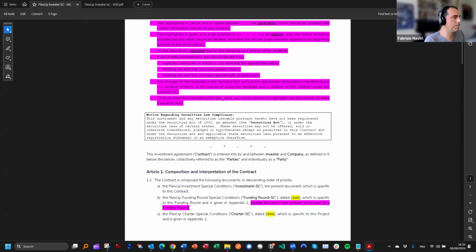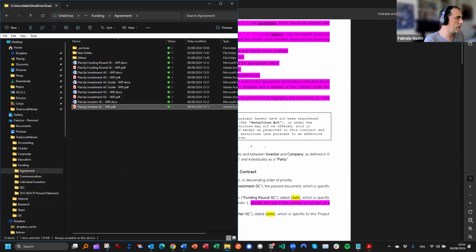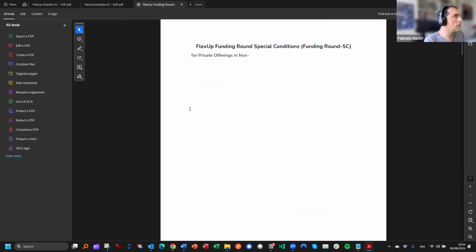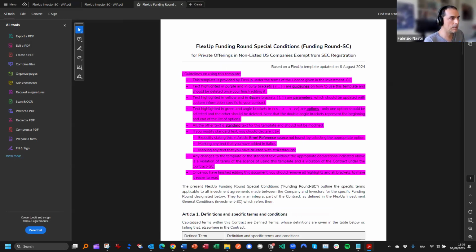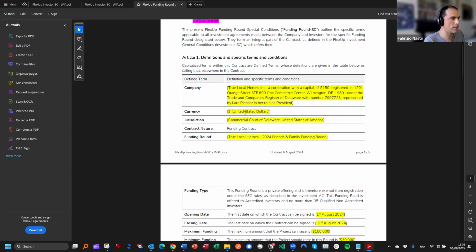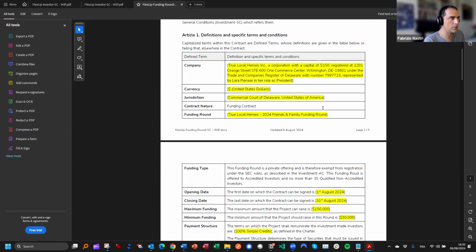So reviewing the next documents in line, let's have a look at the next document. We have the funding round special conditions. So this is based on a FlexUp template, but we've already made some adjustments, and these will be cleaned up by the time you receive it. But I just wanted to leave everything highlighted so you see which part of the document is a standard text from the template and which part of the document has been adapted for this specific funding round.